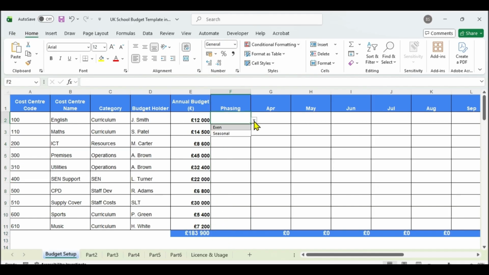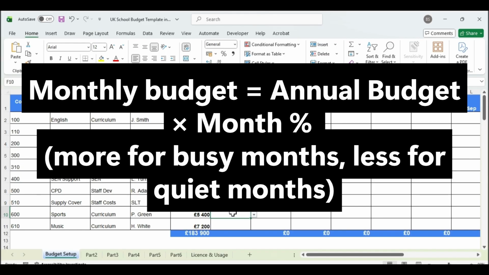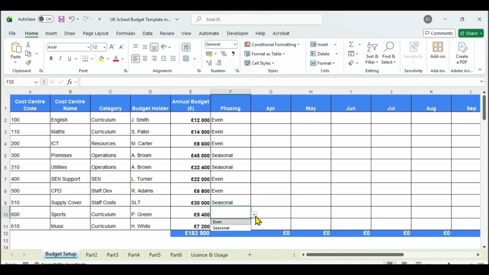So when we look at the phasing column, this is how the annual budget is spread across the months for the year. So why does this phasing column matter? Some budgets are evenly spread, the same amount every month, right? But it depends on the spending and the department, as I mentioned in the previous clip. Some budgets are seasonal, so more spent in some months, less in others, and it helps with cash flow planning and forecasting. And it will help you plan and forecast the spending for the following year. It will really assist you in planning.